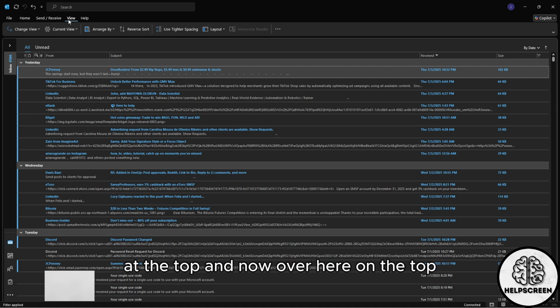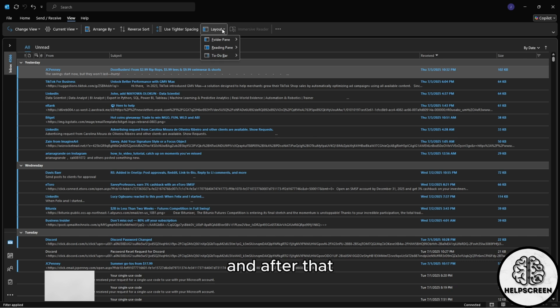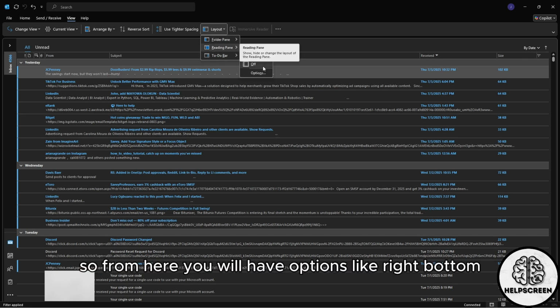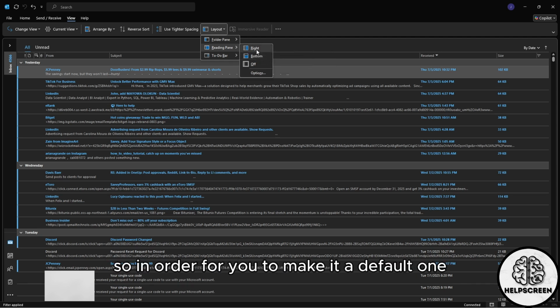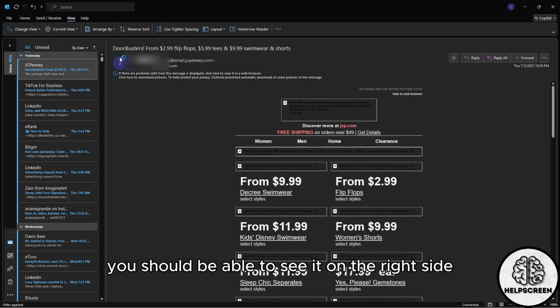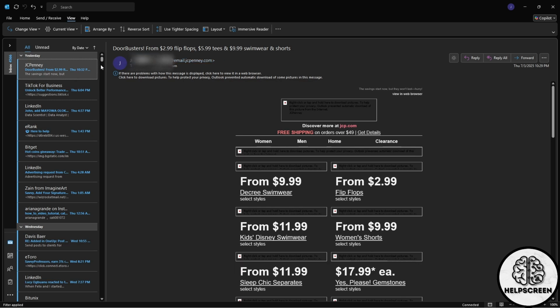And now over here on the top, you should be able to see layout. And after that, you should be able to see here a reading pane. So from here, you will have options like right, bottom. So in order for you to make it a default one, just simply select right. And after that, you should be able to see it on the right side over here. And there you go.